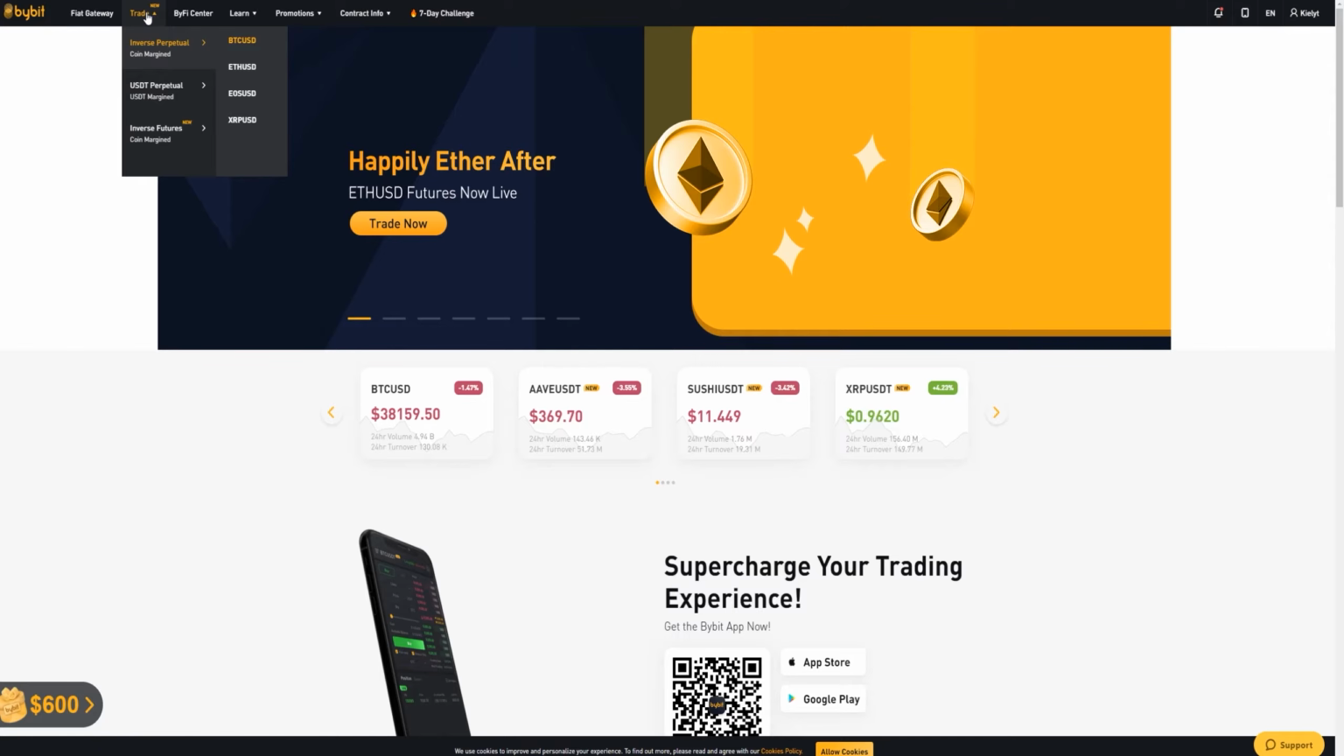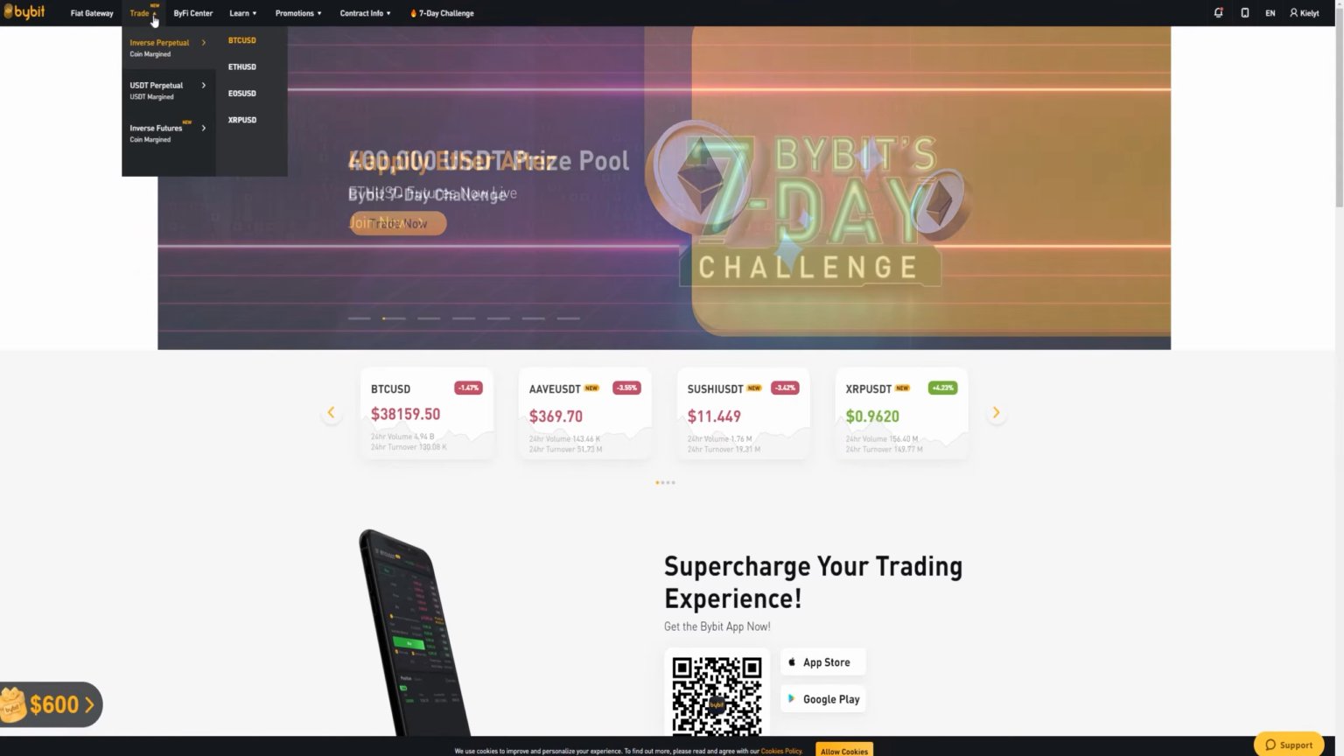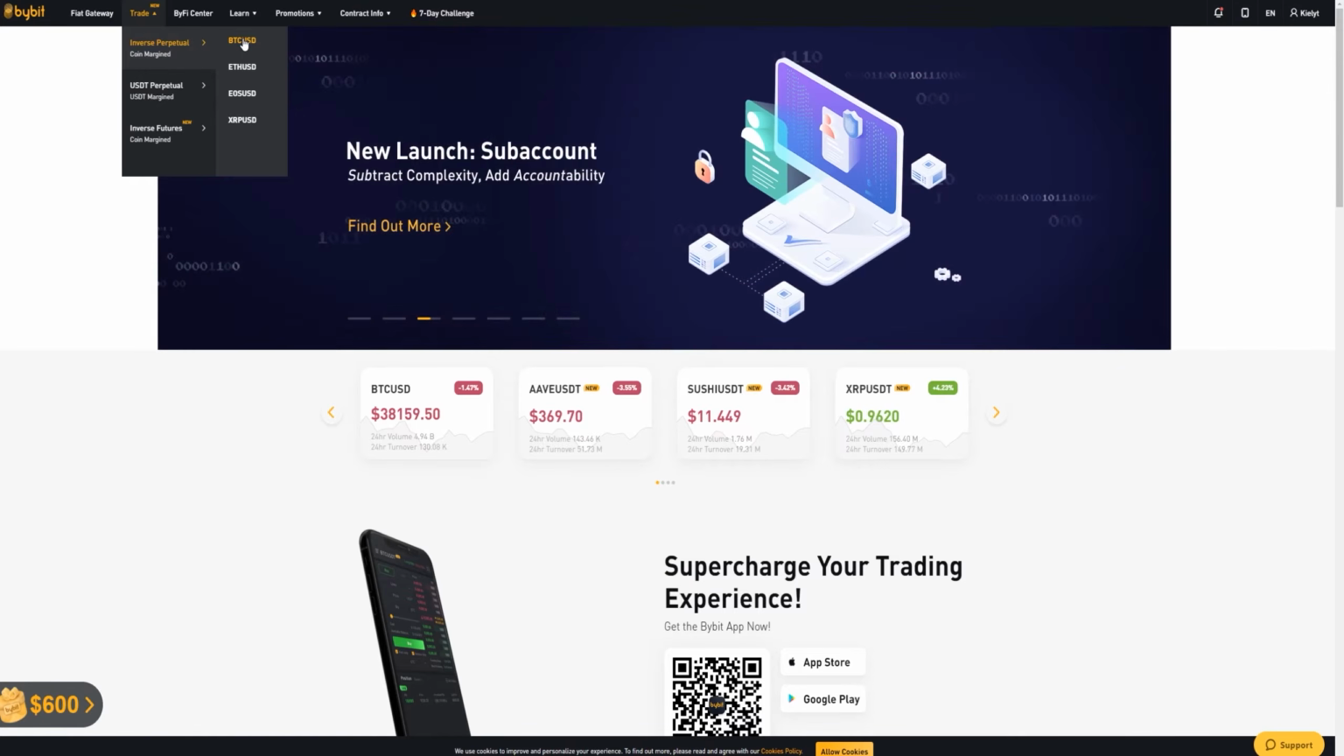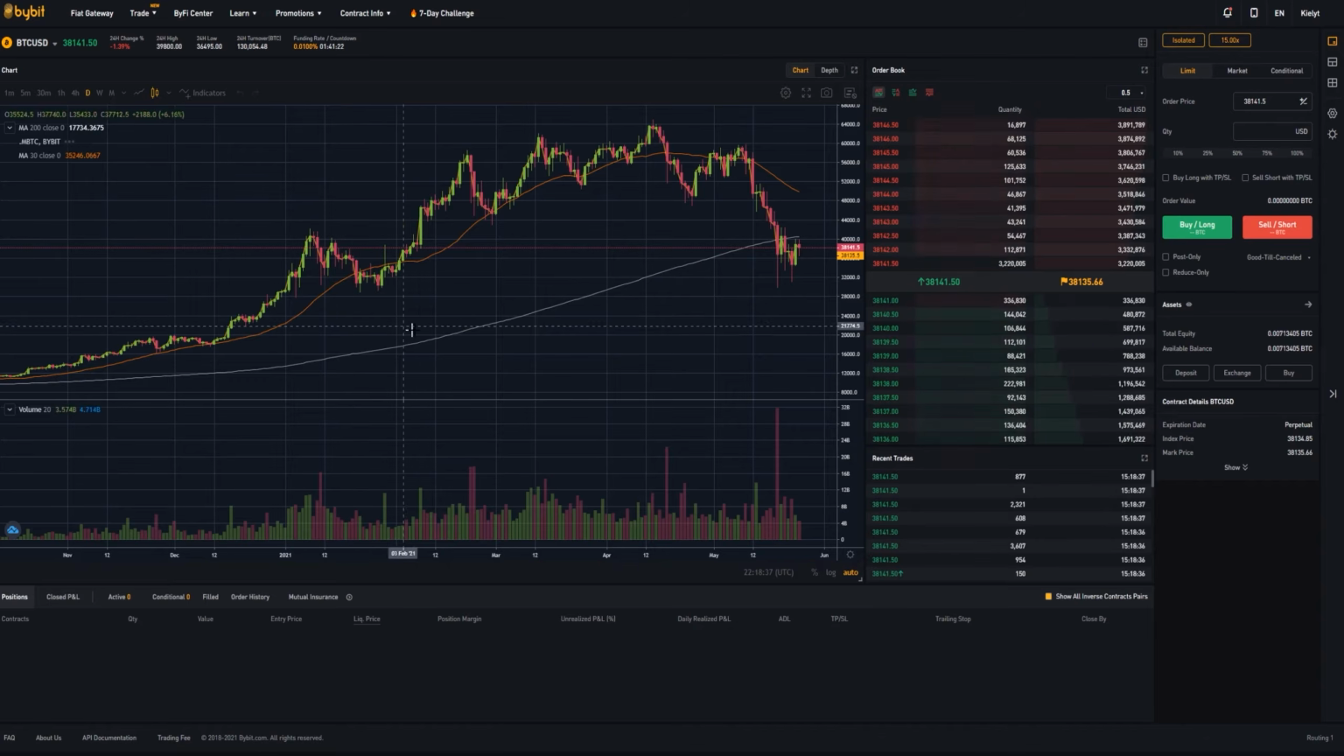All right, let's go ahead and select one of these pairings and get you familiar with the user interface. So for this demonstration, I'm just going to simply click on BTC USD under the coin margin pairing, and that brings us into the user interface.